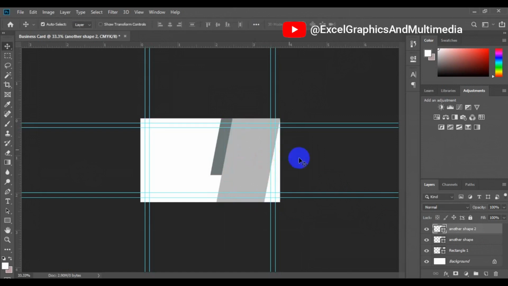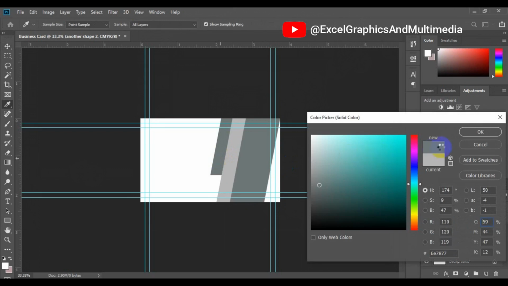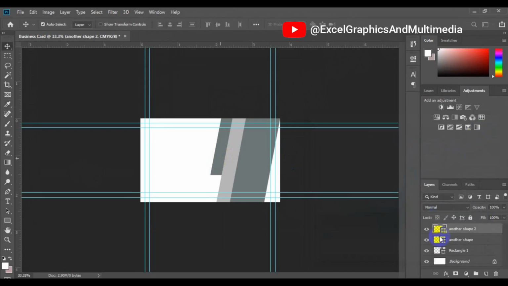And hit on OK. Then we can double click on the layer thumbnail, and this time around we have to use our eye color dropper to pick this color, and then we hit on OK. Now we need to arrange this layer. This layer, another shape layer right here, we have to take it to the top of this another shape 2 layer. So we have to adjust it this way. So this is exactly what we are trying to achieve.